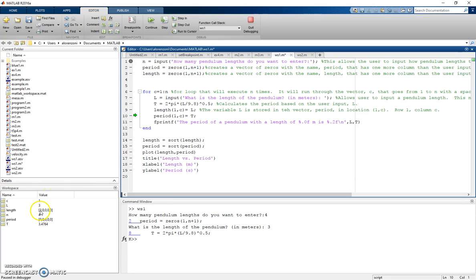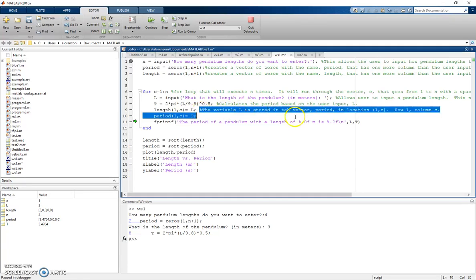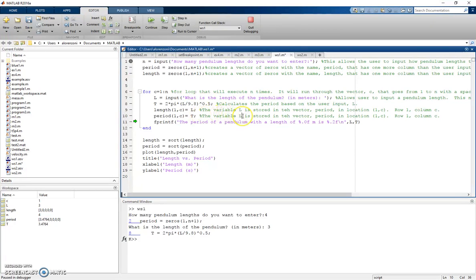Bam, 3 is now in that first column. Period, same exact thing. 3.4764 is now in that first column in the period. So exact same thing, except the variable T is stored in the vector period.